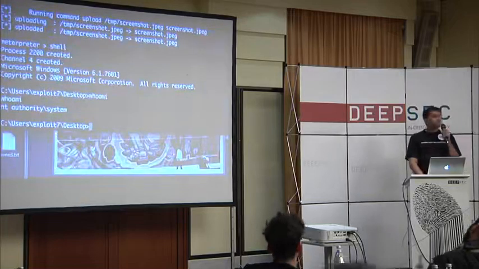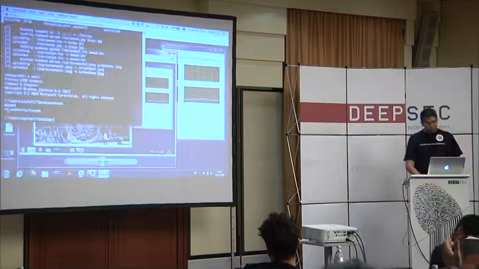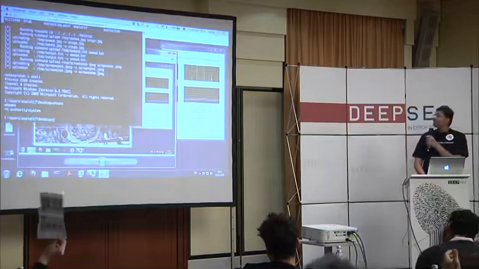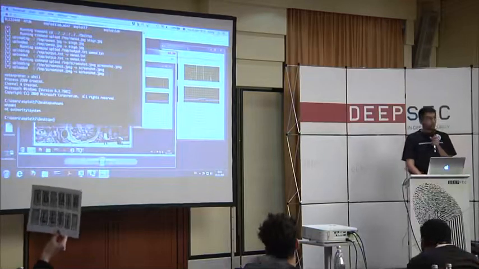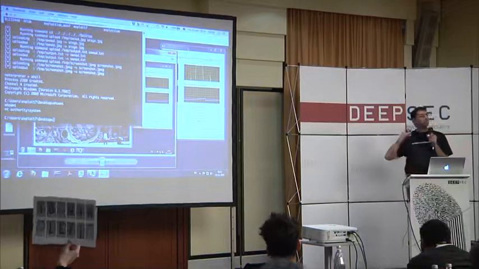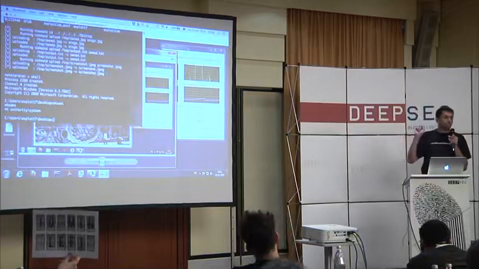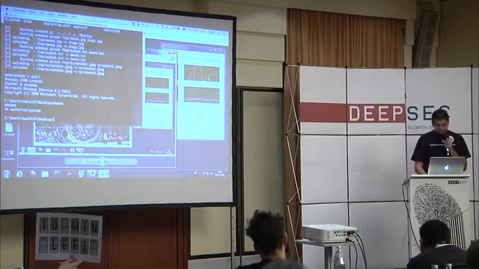God mode. All this using one image. Thank you very much. So ladies and gentlemen, that is Stegosploit. It is known exploits doing everything over one image.